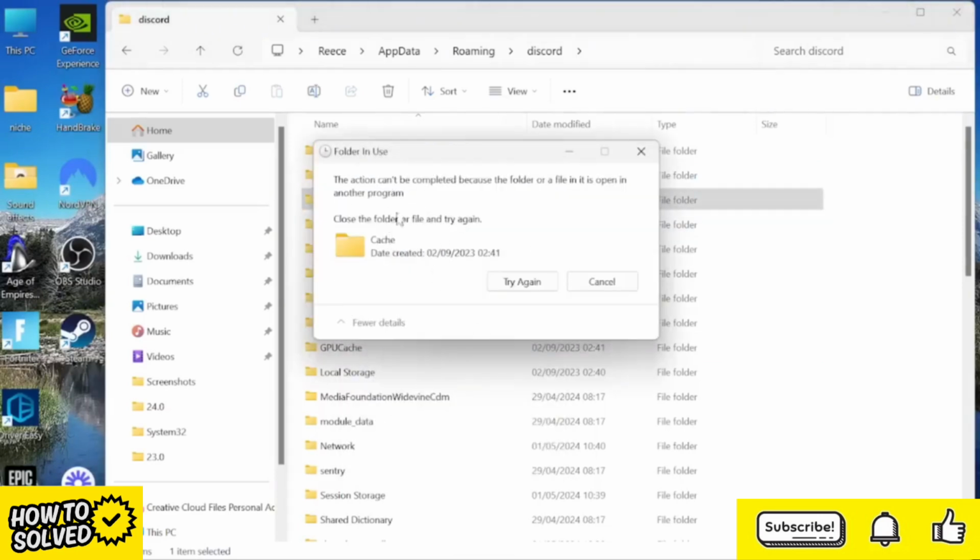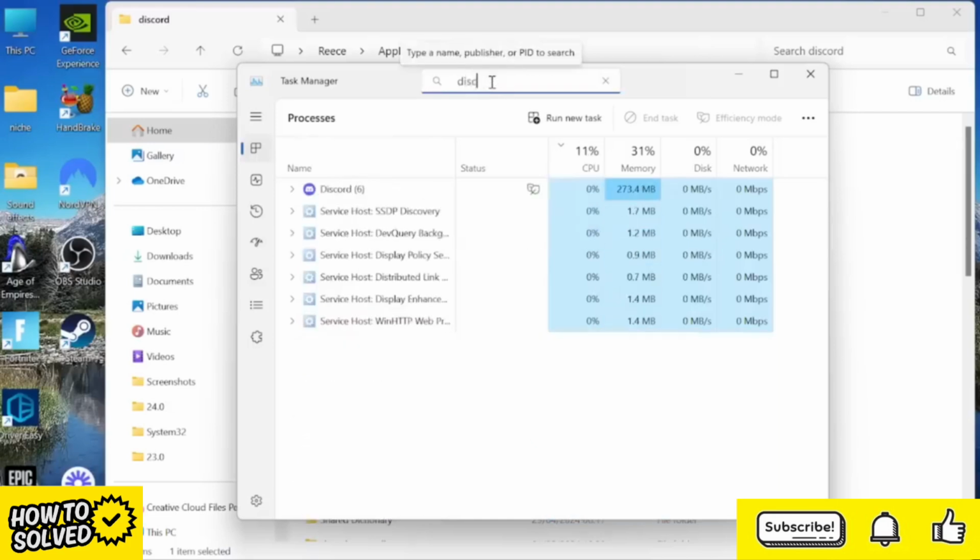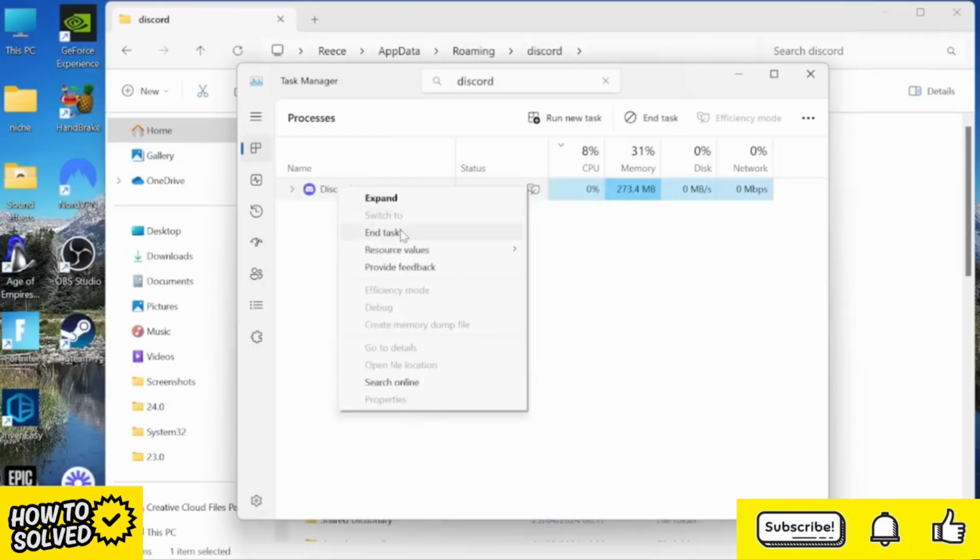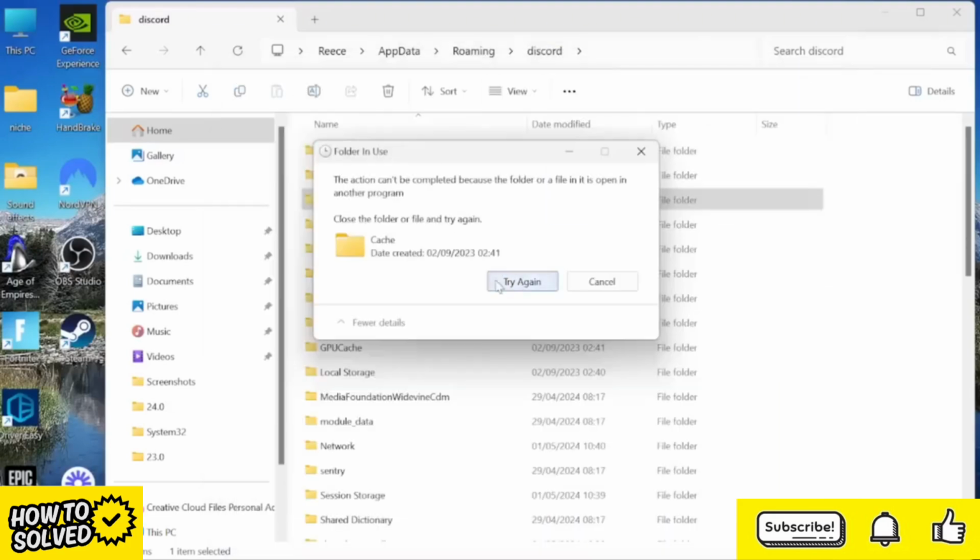If you get this error message saying that you can't delete the folder, all that simply means is the app's running in the background. And to fix that, you just need to press Ctrl-Alt-Delete on your keyboard to bring up the task manager. And in this search box up here, just search for Discord. And you want to right click and select end task. Then we can come back to the folder and select try again, and now it should delete successfully.